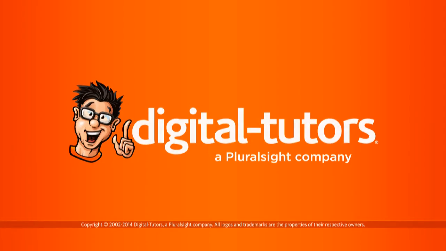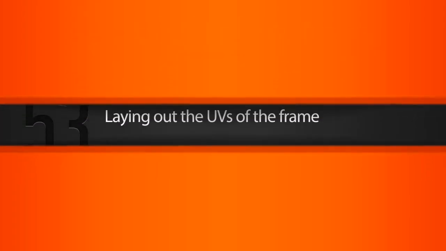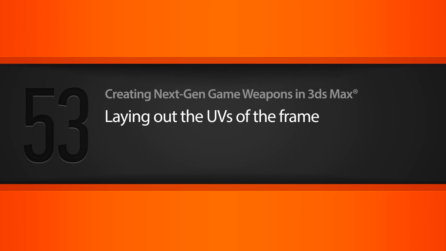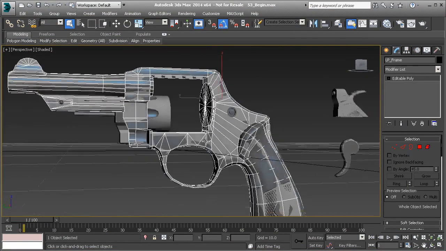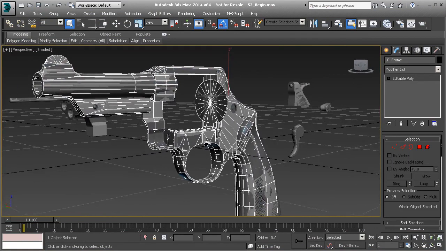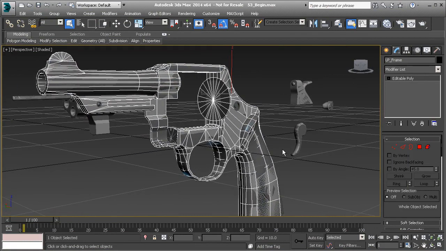In this lesson, we're going to begin the process of unwrapping the weapon. All right, so let's go ahead and get started by unwrapping the main part of the frame here. With this, the first thing that we need to remember is that we've already set up our smoothing groups.